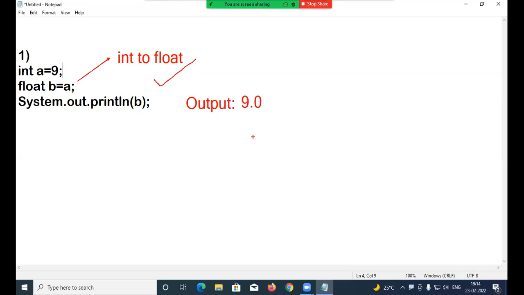9.0. Okay. 0.0 is added. If you assign an integer to float, 0.0 is added. If you assign a float to integer, that fractional part is truncated. Okay. Only the integer part comes. Write this one.